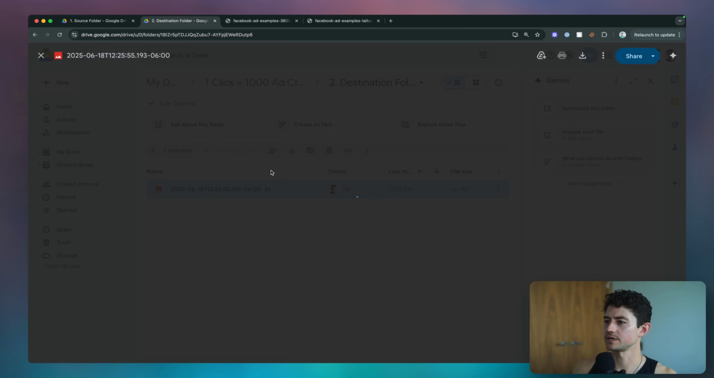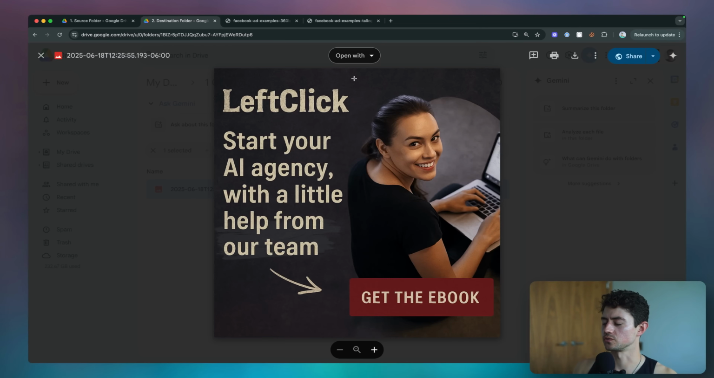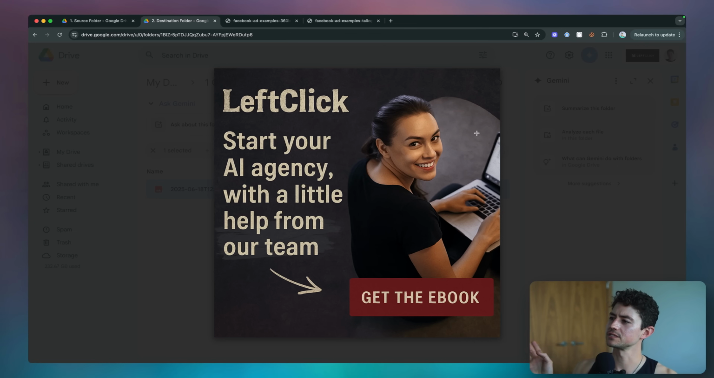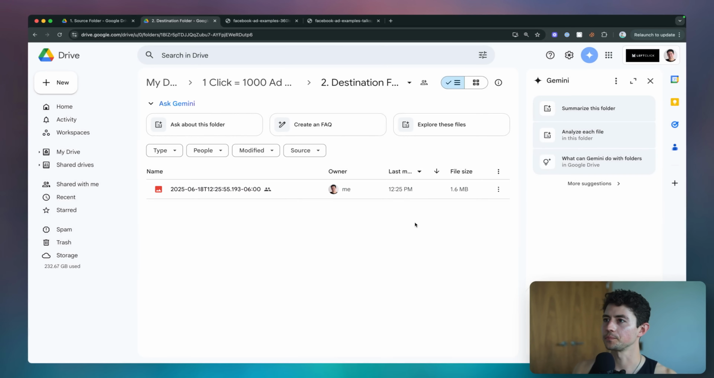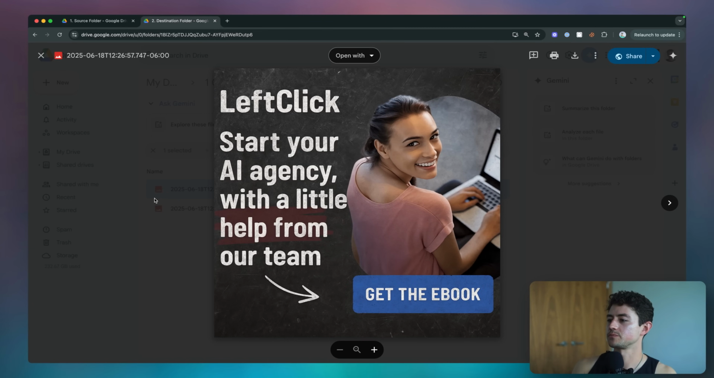Okay, first image is up. Let's take a peek at this. Ooh, this is grungy, scary design. Left click, start your agency with a little help from our team. It's got that background stuff, and then it's got a little arrow that says get the ebook with a woman that looks similar to the initial actress, but a little bit different on her laptop. Great. Nice. All right. So we just got another gen that looks pretty badass.